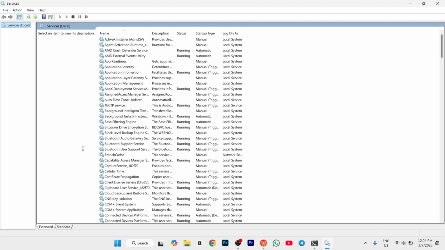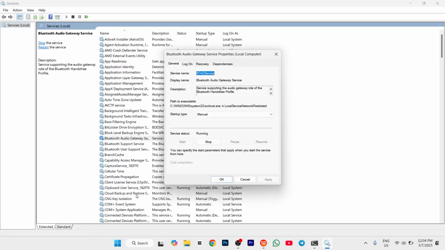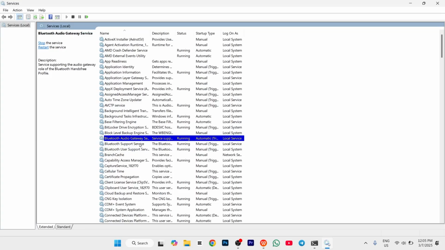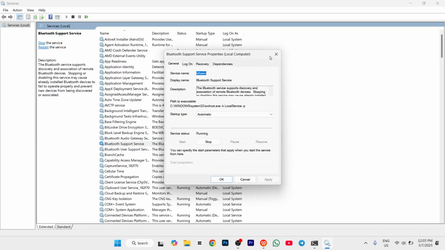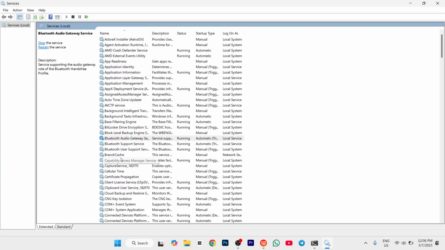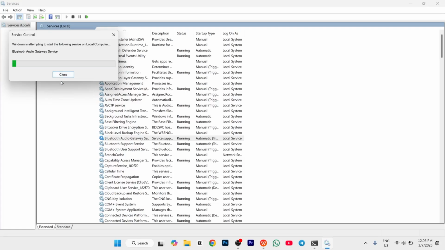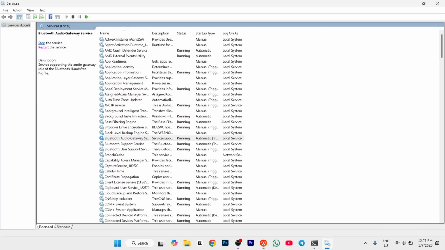And here in this interface, you'll be able to see three Bluetooth items running. And here you have to right click on the first one and then tap on properties. And here in the startup type, you have to change manual to automatic and tap on apply. And you have to do the same thing with these also. And after that, you have to restart the items that are running.